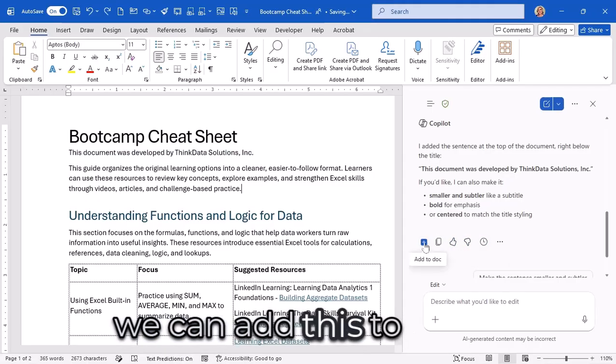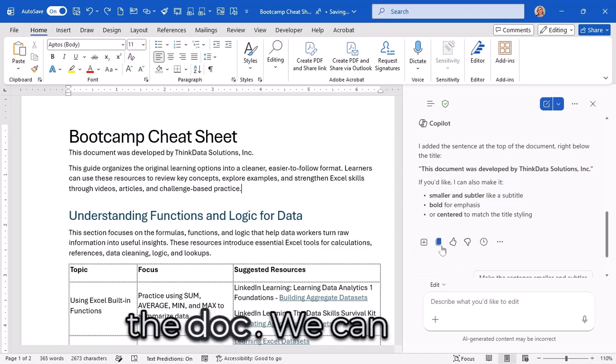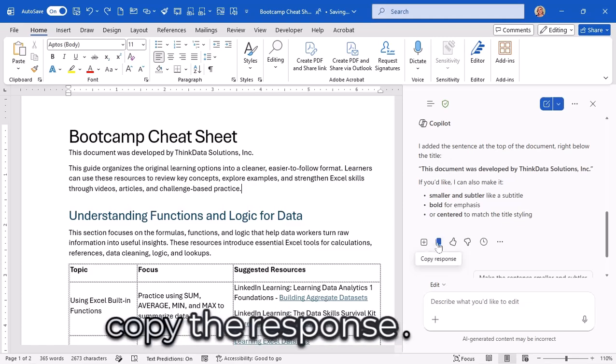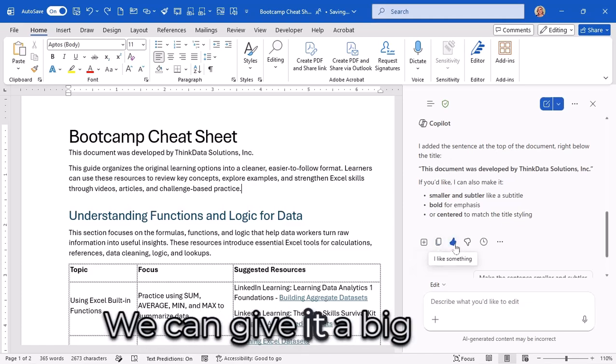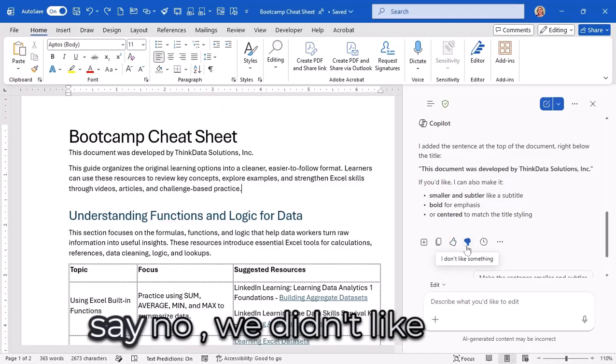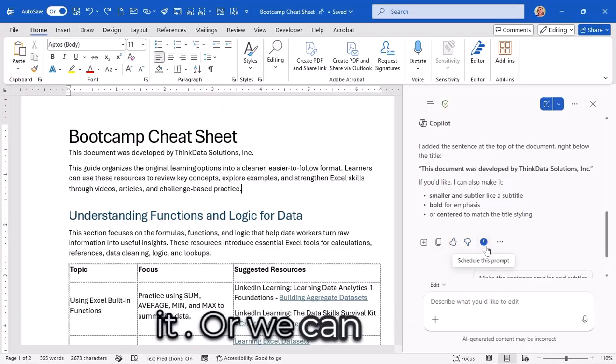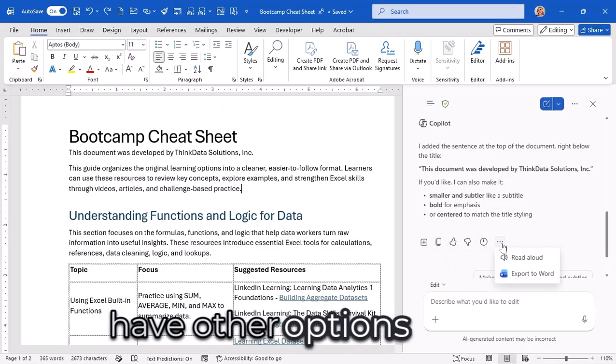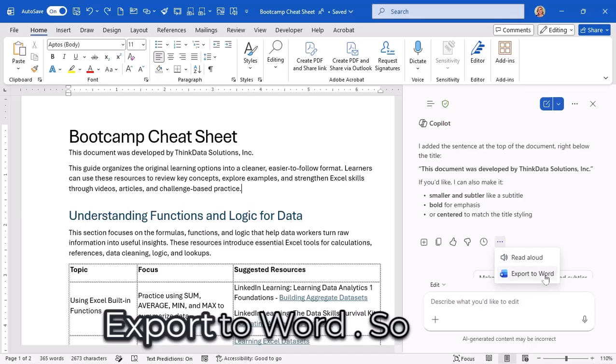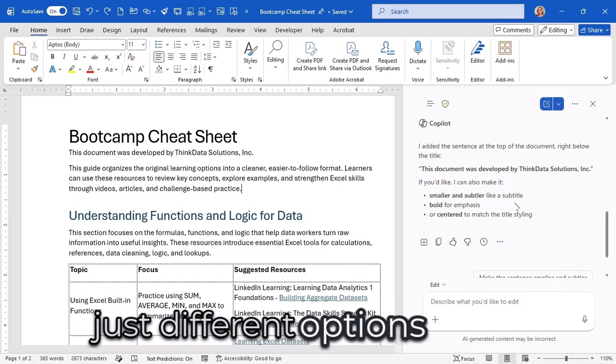Now, we can add this to the doc, meaning add this prompt to the doc. We can copy the response. We can give it a big thumbs up. We can say, no, we didn't like it, or we can schedule it. And then we have other options here. Read aloud, export to Word. So just different options for you to explore.